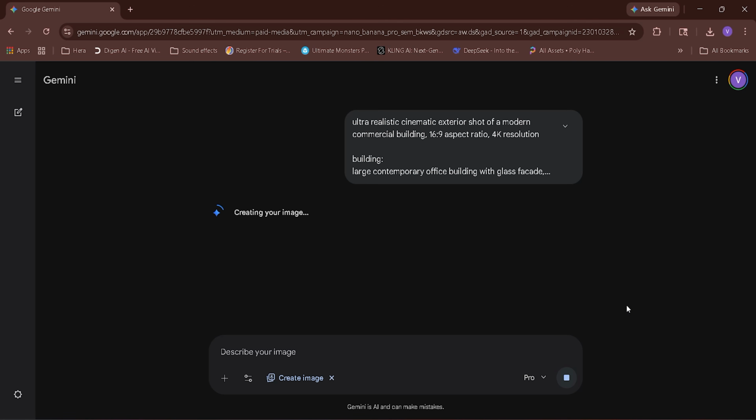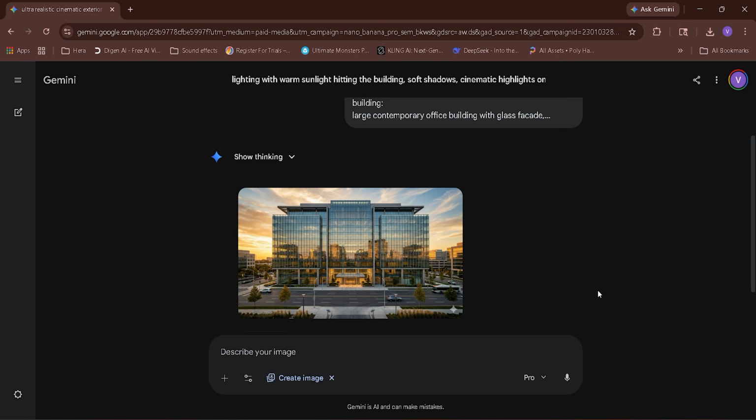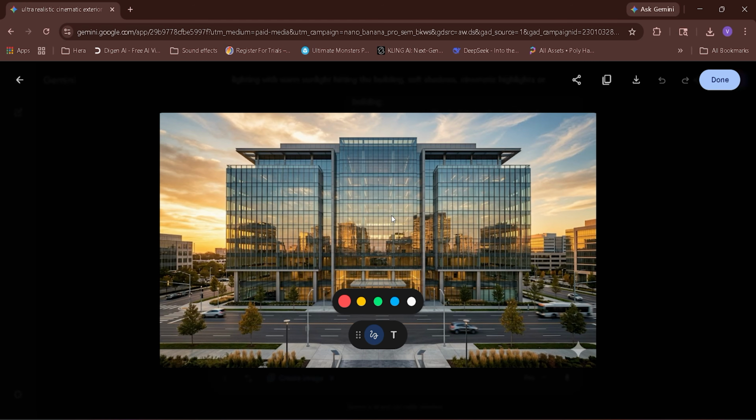Now back to the topic. Wait for a few seconds. It will generate the image. Here is the generated image. If you are satisfied with it, that's great. Otherwise, you can modify the prompt and generate it again.